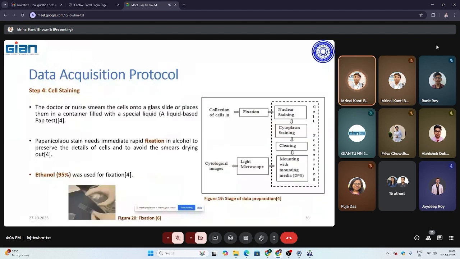Cell staining. After collecting the cells, the doctor or nurse smears them onto a glass slide or places them in a container filled with a special liquid, which is called a liquid-based pap test. In our study, Papanicolaou stains were used for identification of features related to the nucleus. The figure depicts the steps used for cell preparation.